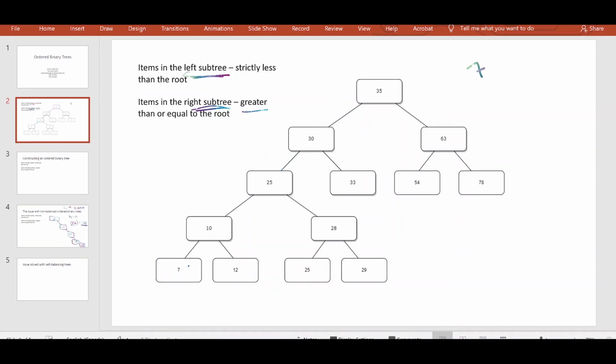Let's look for something that we see is not in the tree. Say I'm looking for 13. So I'd come to 35, I'd say it's less than 35, so I'm going to go to the left. 30, it's less than, I'm going to go to the left. 25, it's less than, I'm going to go to the left. 10, it's greater than that, so I'm going to go to the right. 12, it's greater than that, I would try to go to the right, and I'd realize that I can't, so 13 is not in the tree.